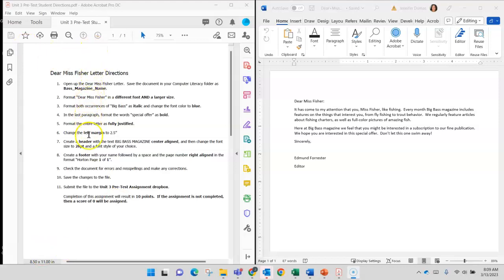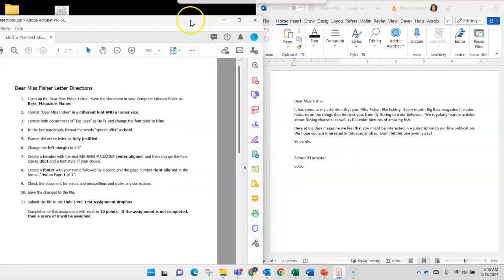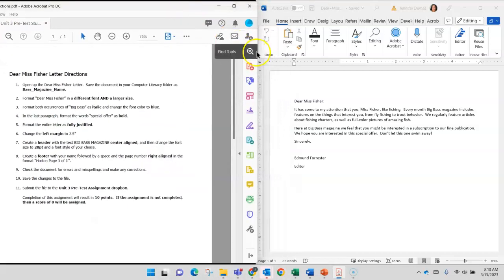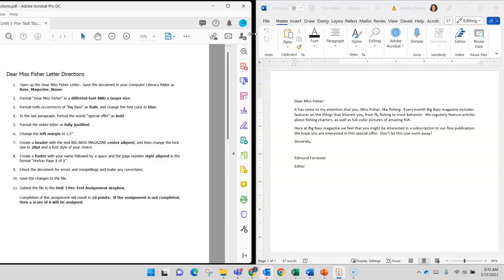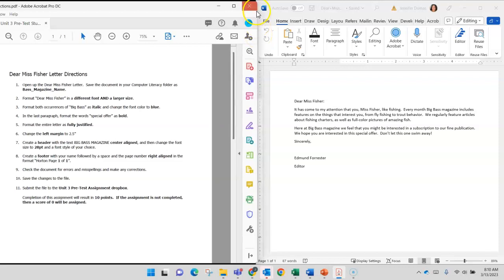You will see that I have the Dear Miss Fisher directions on the left side of my screen and the Dear Miss Fisher document on the right side of my screen. I have clicked and dragged my screens side by side, grabbing the corner or the end of each individual screen, getting that double-headed arrow, and aligning everything so that it fits side by side. This allows you to see the directions and your window.